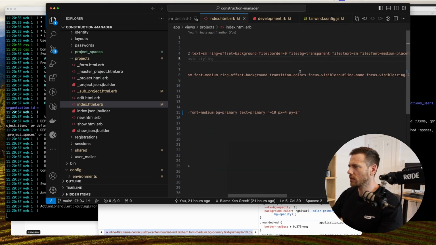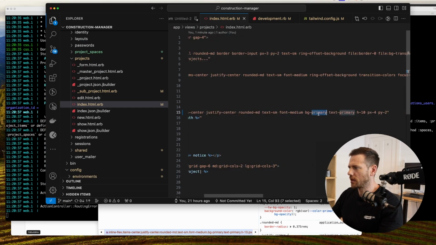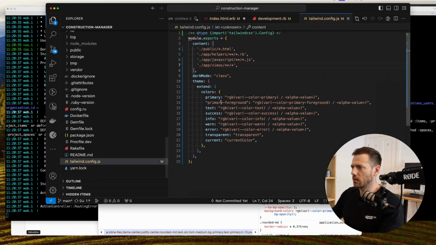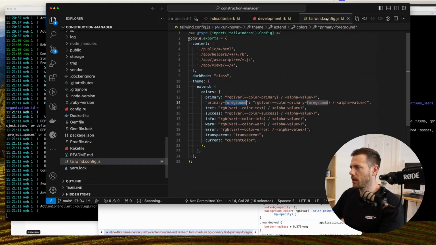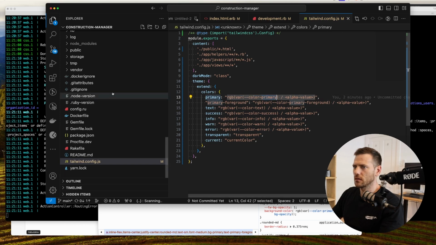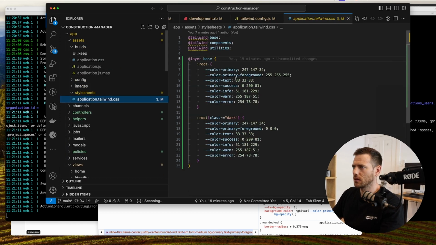So if we change this to our button here and we say the BG is primary and the text is primary, what was the other one that we called? Foreground. Let's see what that does. There we go. I'm going to make our primary color black. So inside of style sheets, we have now created this root. These are our color variables, CSS variables, and then here's for the dark mode, all right?